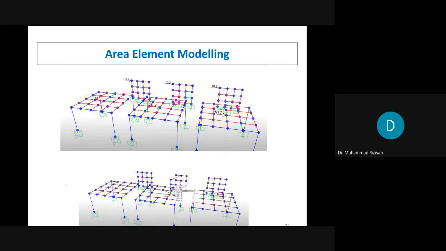Now in the second case, we have applied the same condition, but the loading condition has been changed. Now tell me how the loading has been applied.